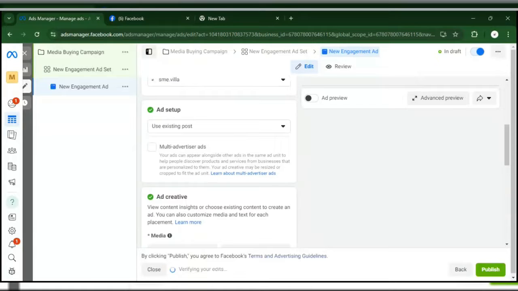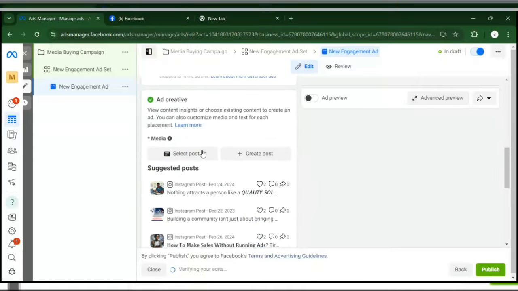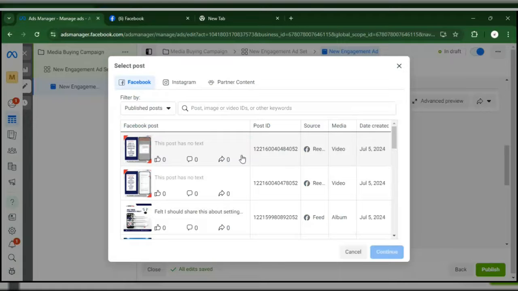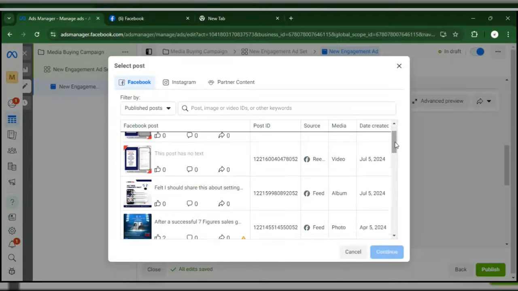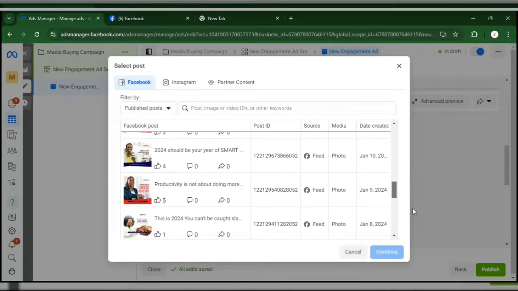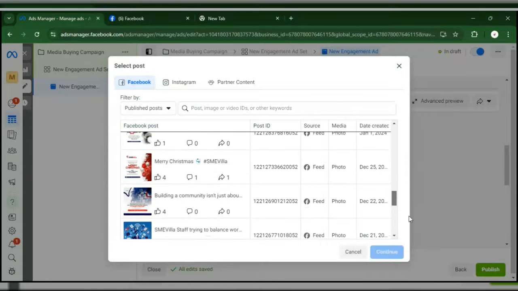Meaning I must have published the post on the Facebook page, right? So now I will scroll down to where there is what? Select post. Can you see select post, create post? So I can either create a post manually here or select the post. So I'll click on select post. By the time I click on select post, all the posts on my Facebook page or Instagram page will appear. So I'll go to where the particular post I want to run an advert with, and select it, right?